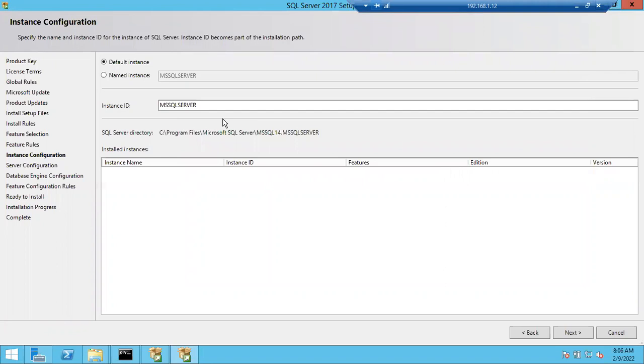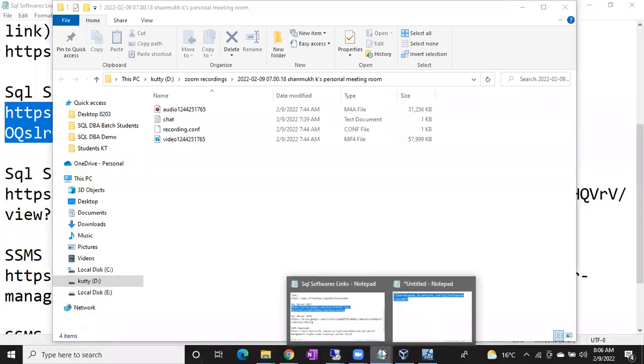Now we are at the instance configuration screen. You can see two terminologies here. One is default instance, second one is named instance. So what is the difference between default and named, guys? Can anyone tell me? Default instance can be installed only one time. Named instances can be installed up to 49 times. Very good, guys. I'm very happy with this batch.